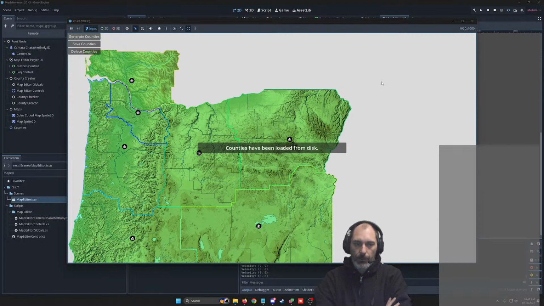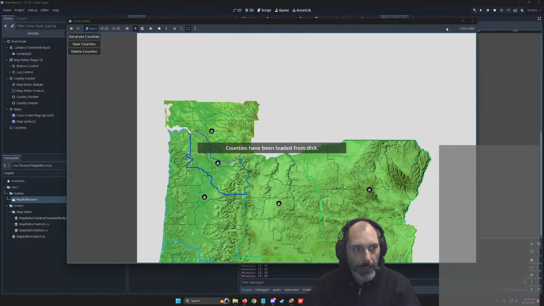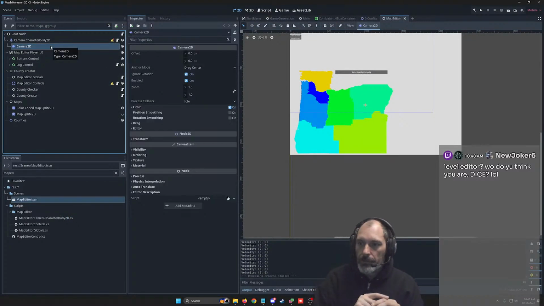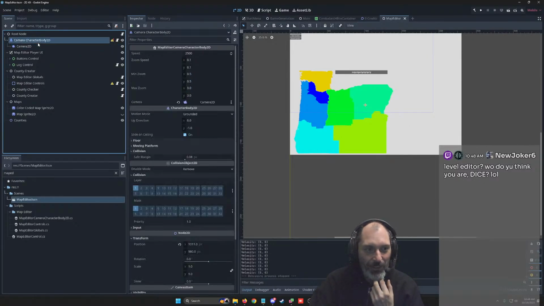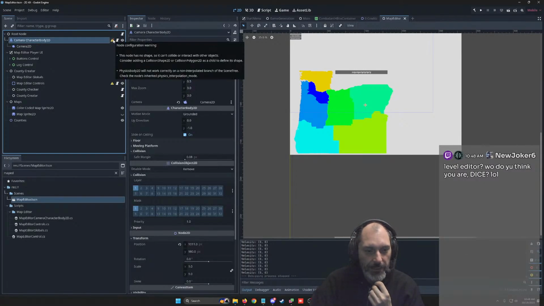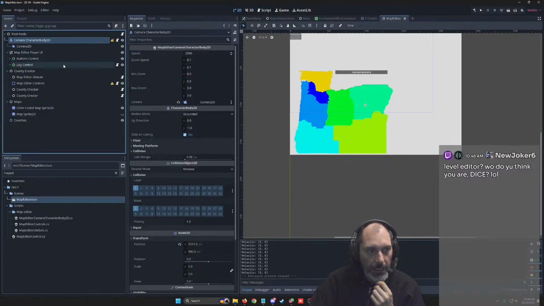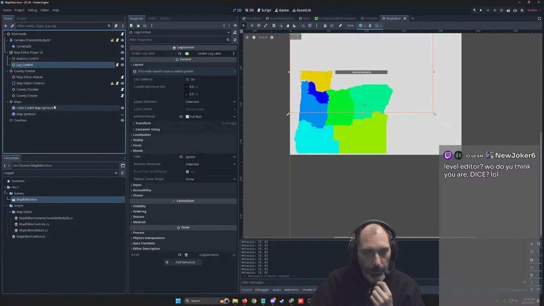This is how this is supposed to work. And I can move the camera around. Level editor, yeah. Well, I feel like it's going. Okay, wait. Look at this. Oh no, that's just that dumb stuff. Map editor camera character. So yeah, I don't know what that other camera is for, but it doesn't seem to matter.